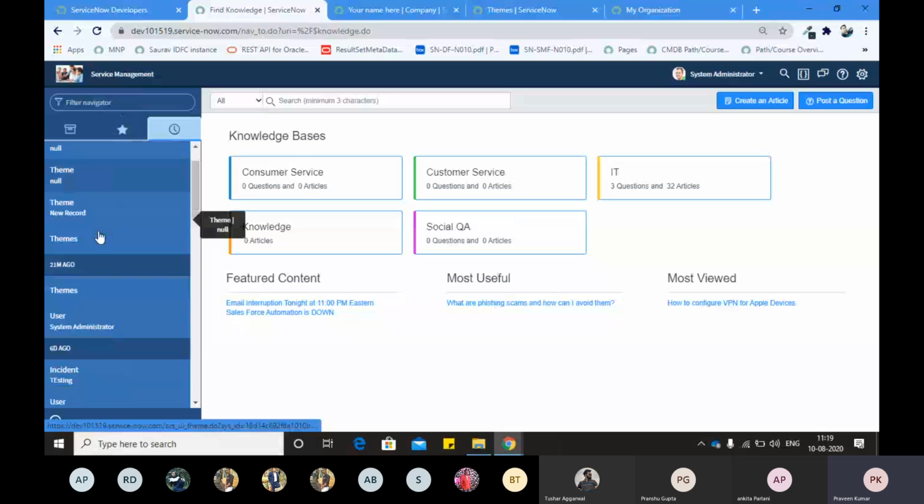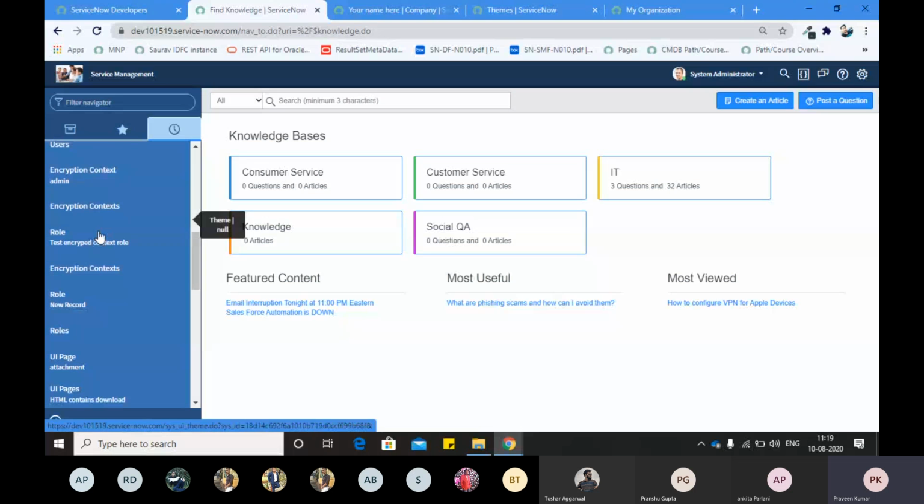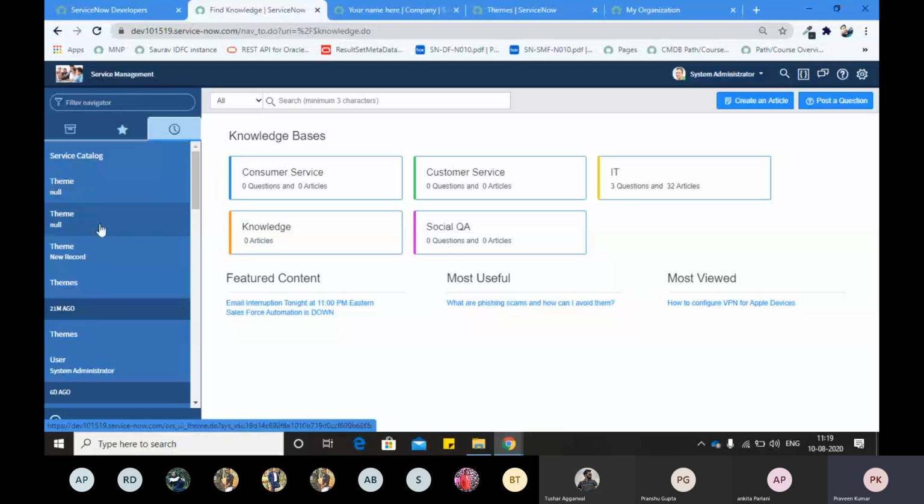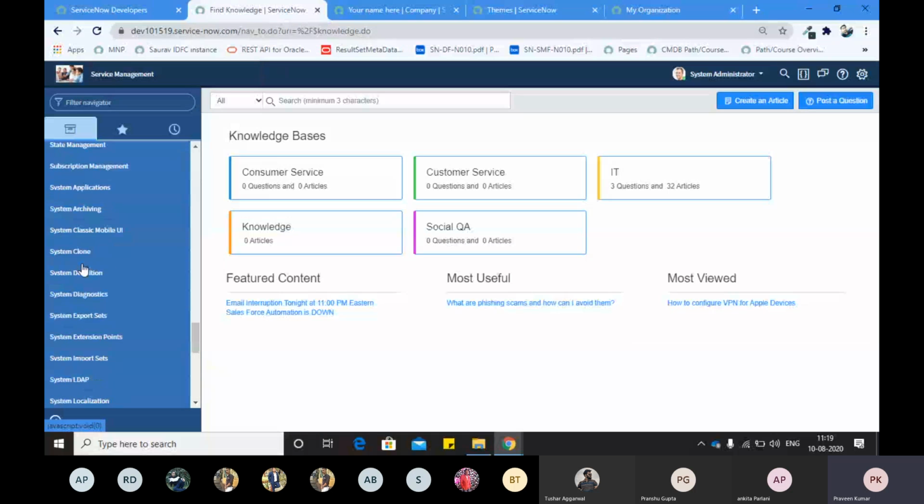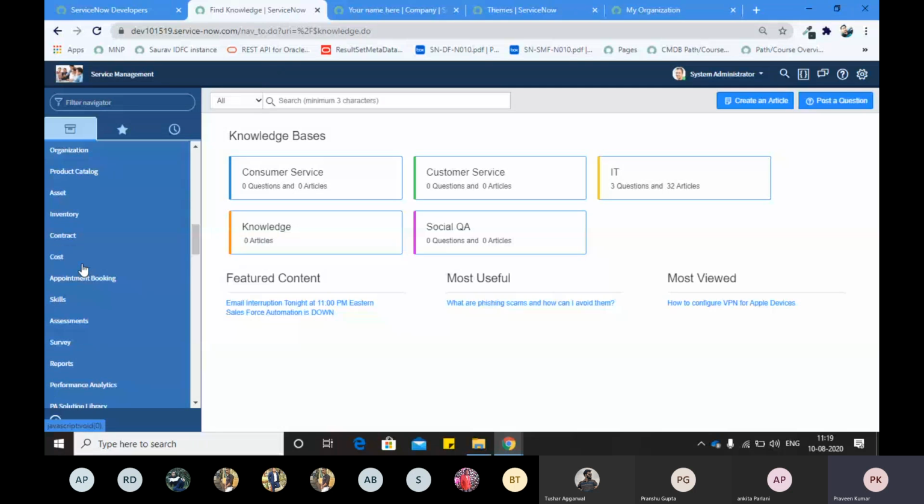I will now click on the home page. I will go to my home page first. Yeah, so right now I'm on my home page, right? Now, as I told you, there are a lot of different kinds of applications available.